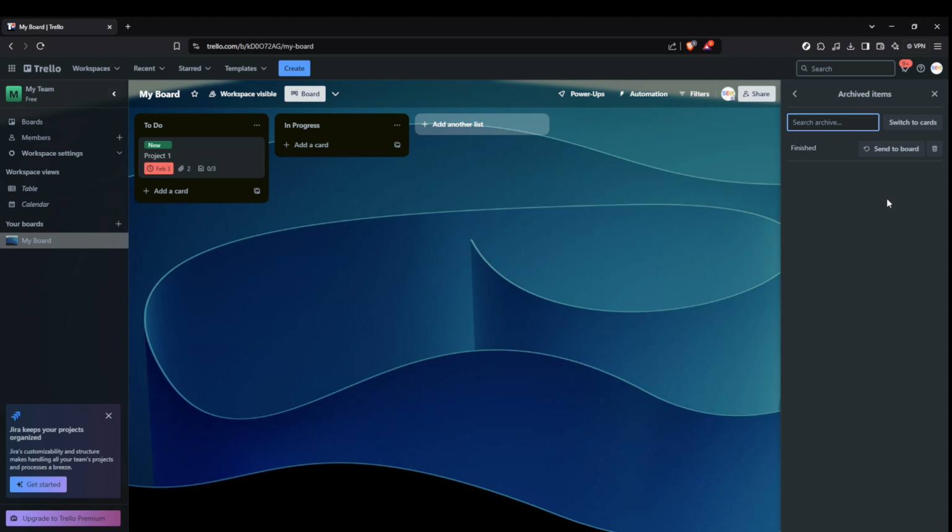Now locate the list you just archived. To permanently delete it, you'll find a trash can icon next to the list. Clicking this icon will prompt a confirmation. If you're sure you want to delete this list permanently, go ahead and click Delete.